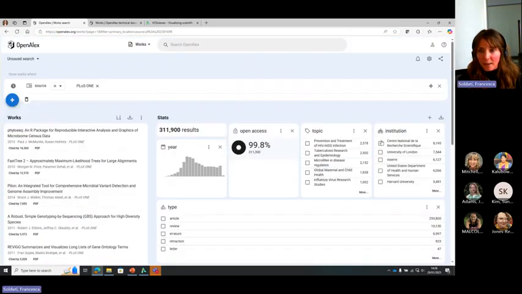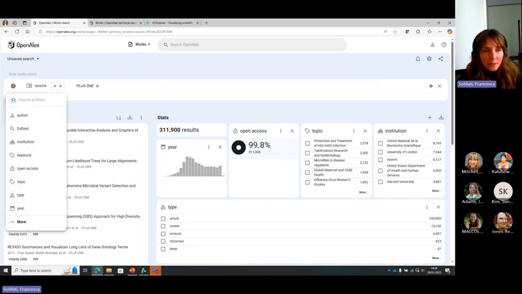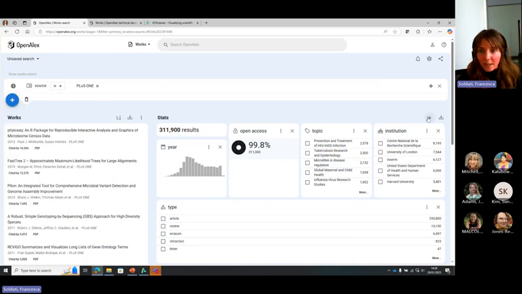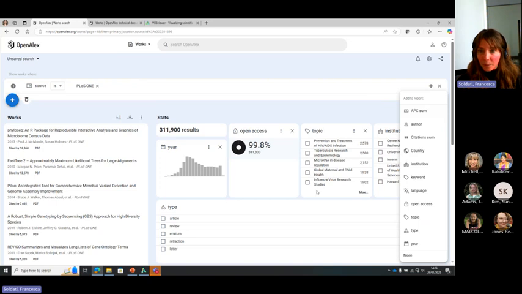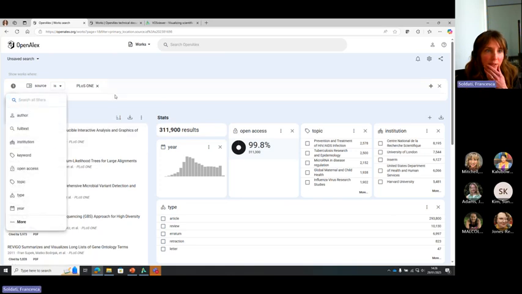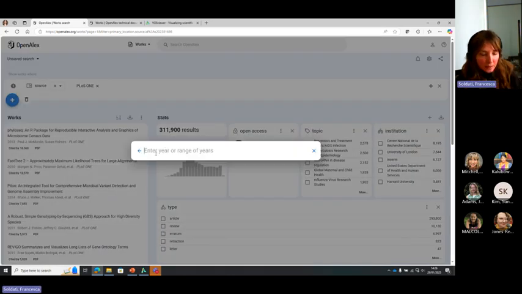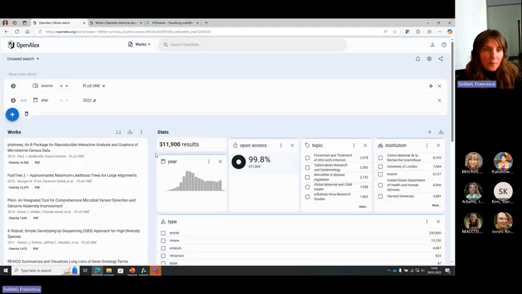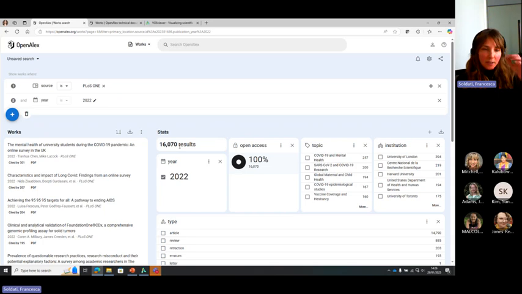And again, you can add all the filtering here, or if you are looking for a specific thing, you can go in the dashboard and play around with it. Okay. And then let's say I'm interested in all the publications in this journal, but again, only in 2022. Okay, you have 16,000 results. And then you say you're doing, I don't know, a specific research and you need all these publications.